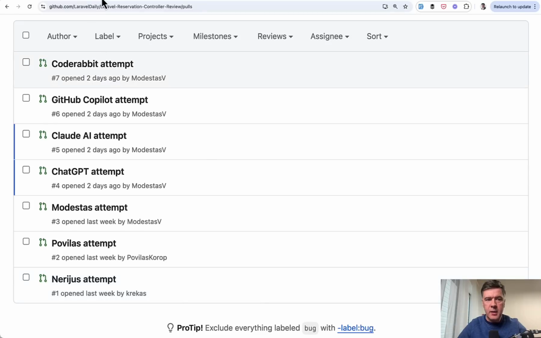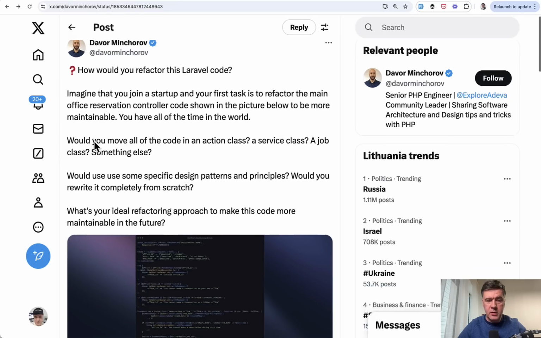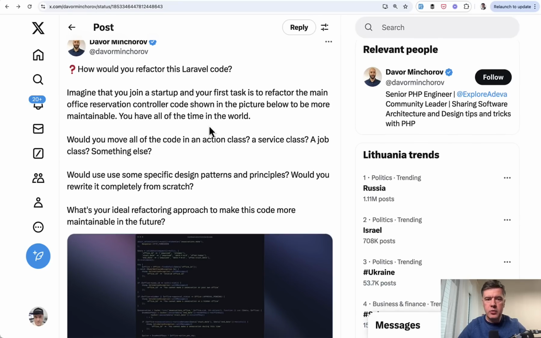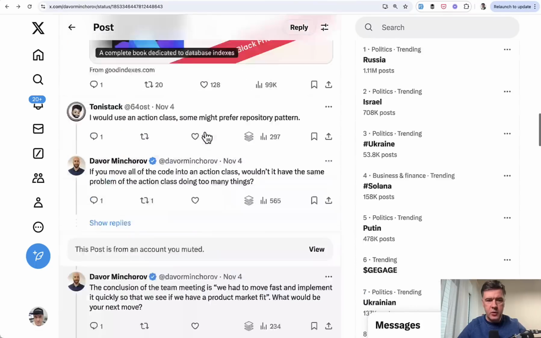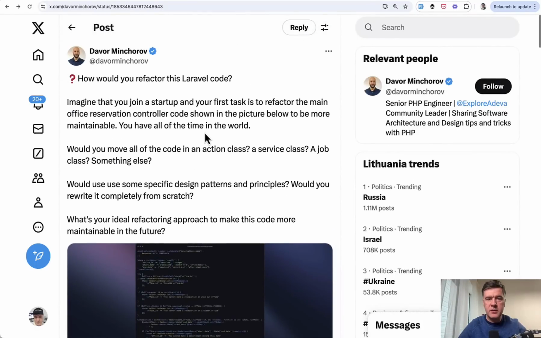And the idea came from a tweet by Davor here, who just openly asked, how would you refactor this Laravel code? And this is exactly the prompt that we made for AI Assistant without giving more context. How would they refactor that? And I will also link that tweet in the description below so you can see the replies by people, quite a few of them, pretty interesting and different approaches.